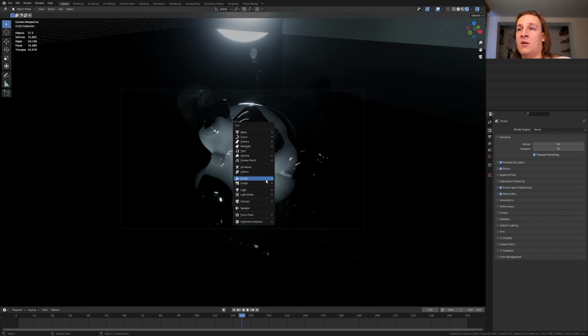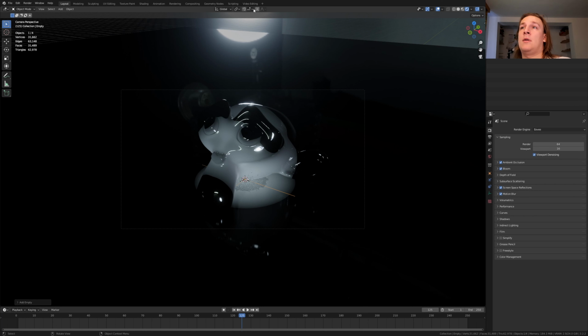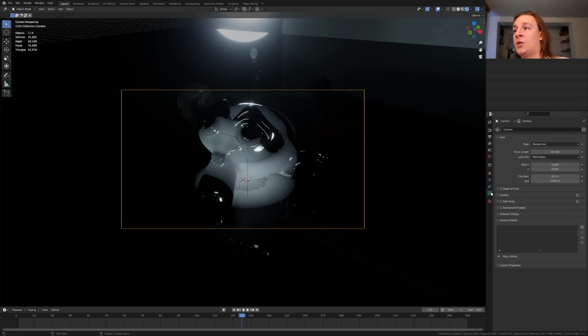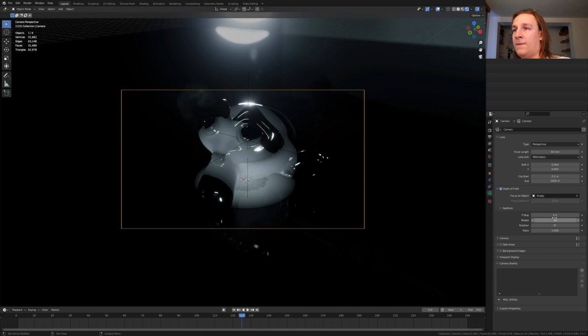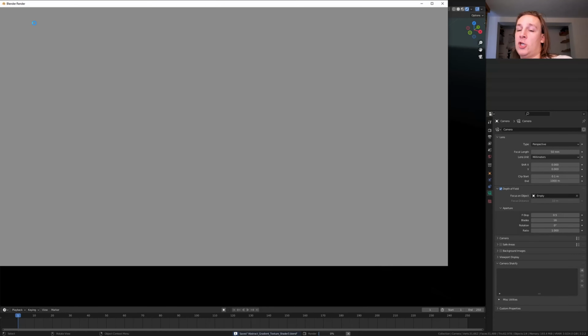Hit Shift A and add an empty plane axis and go to snapping and set it to face. Now if we press G and Control, it's going to snap to the faces. I'm going to put it somewhere around here and set this back to increment. Select the camera and go to the object data properties. Enable depth of field and select the empty. I'm going to set the blades to 16 and the f-stop to 0.5. Now let's save again and go to render animation.